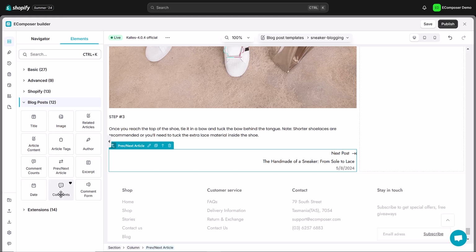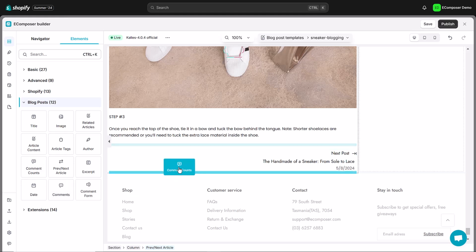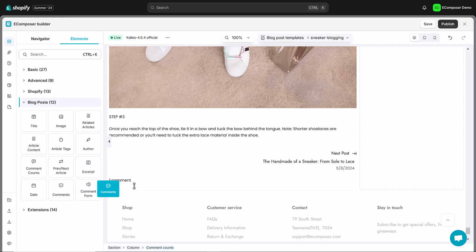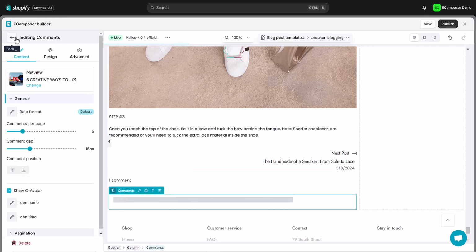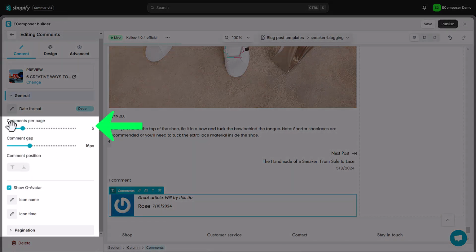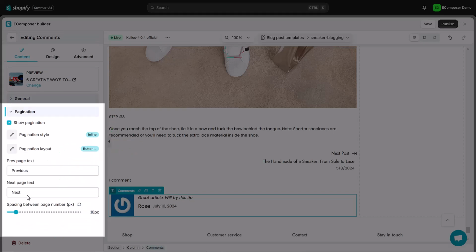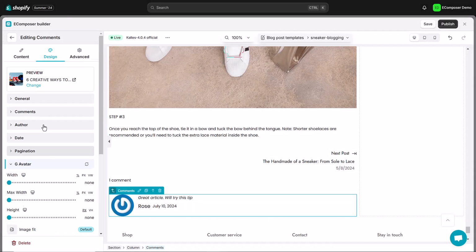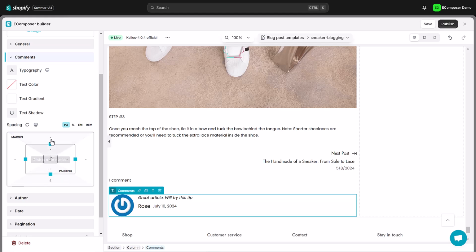To increase the reader engagement, I'm gonna create the comment box. First, I'm placing comment count, then comments display. Spend a few seconds changing the date format. And other options like comment per pages, comment gap, comment position, show audience avatar, and pagination settings. Don't forget to customize the comments design to be more visual in your blog post template.